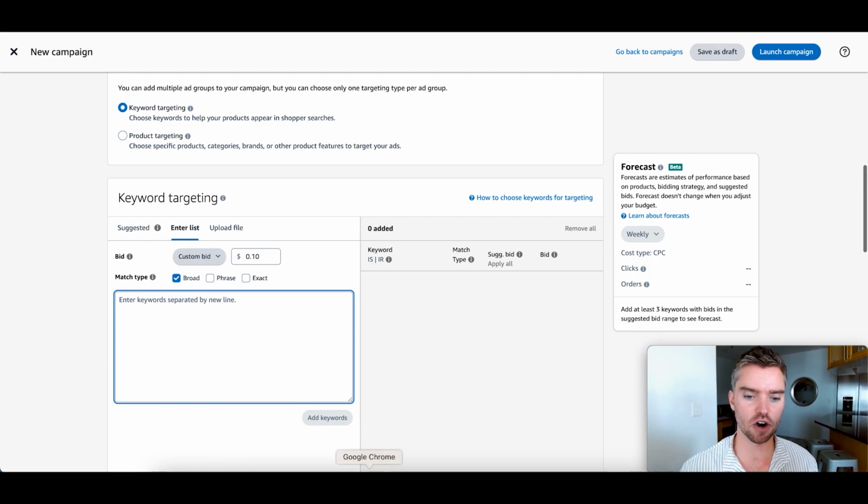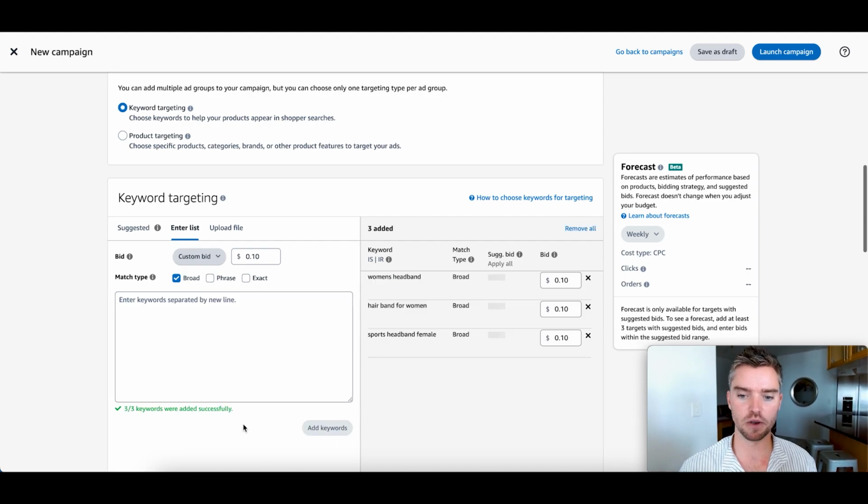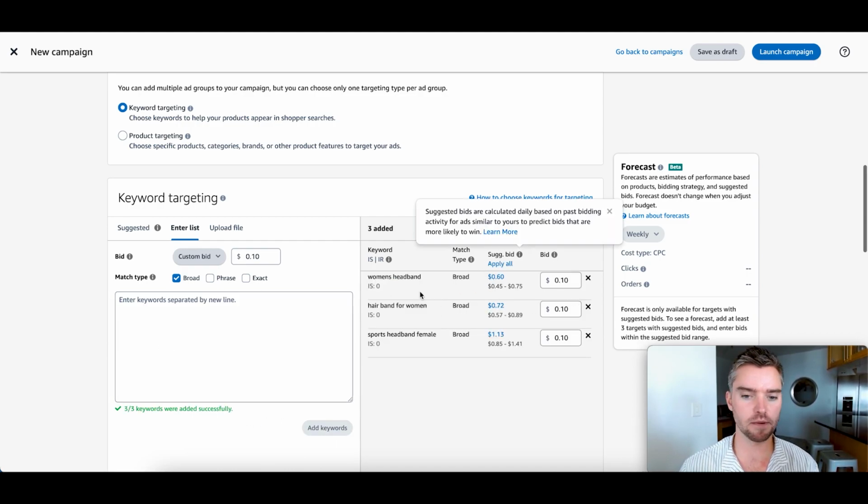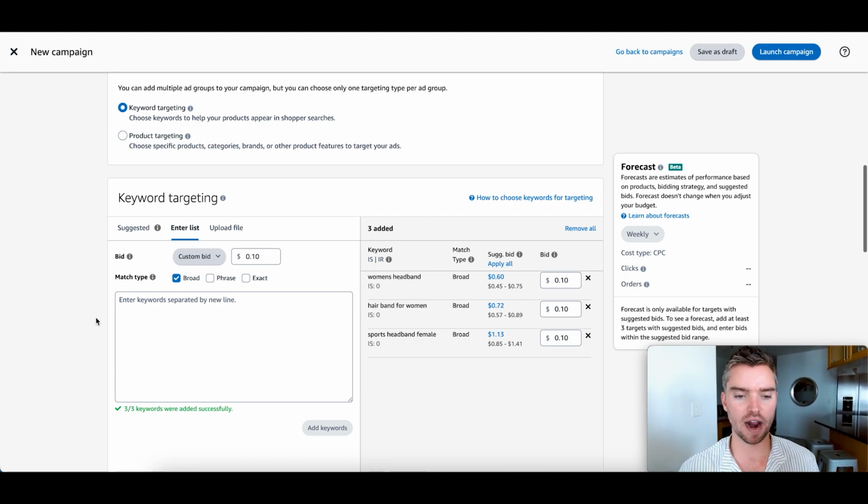10 cent bid is good to start. And then we go ahead and add. So in this case, we'll say like women's headband, hairband for women, sports headband, female, whatever, right? Let's just say that's our list. We can keep going. We're just going to go ahead and add those keywords here. They're in broad match at a good low bid. Nice. Ignore the suggested bid. It does not matter for this specific strategy.